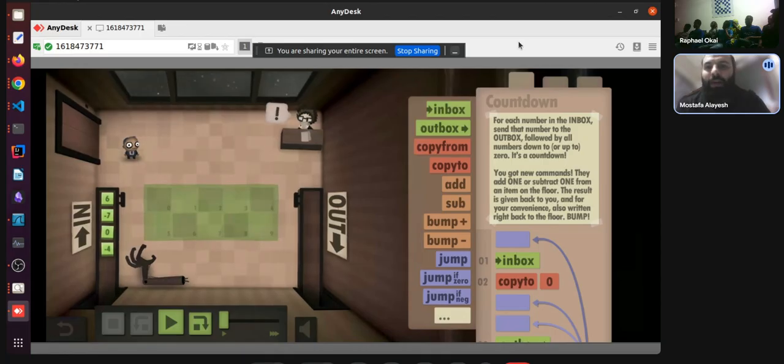Okay, so let me start by showing you here. I've just shared my mobile phone here. This is an application called AnyDesk. I don't know if you know it. You can see the screen here.